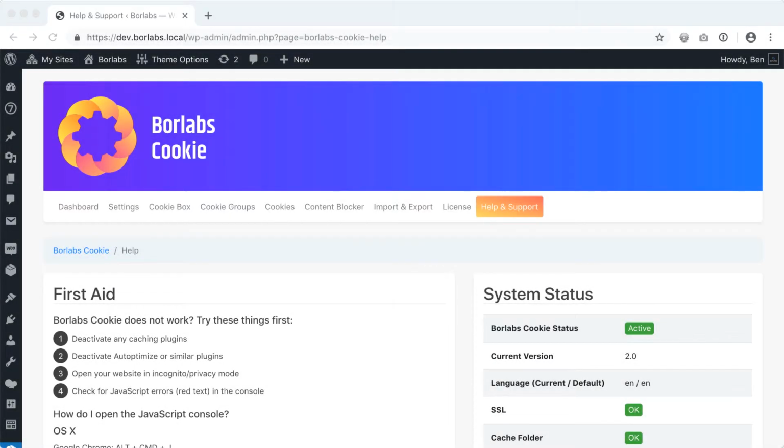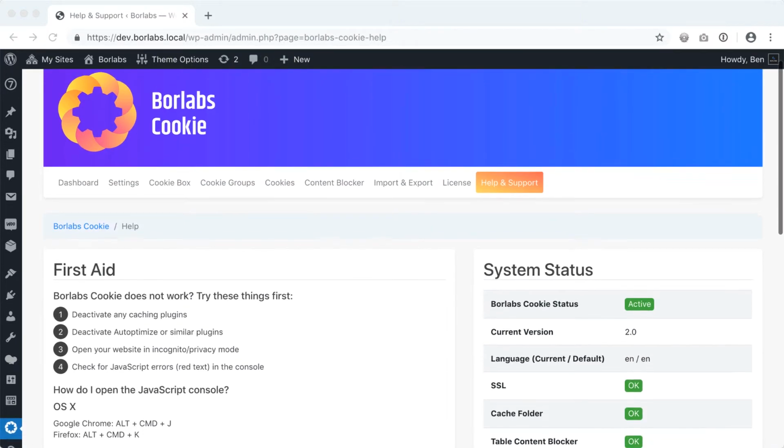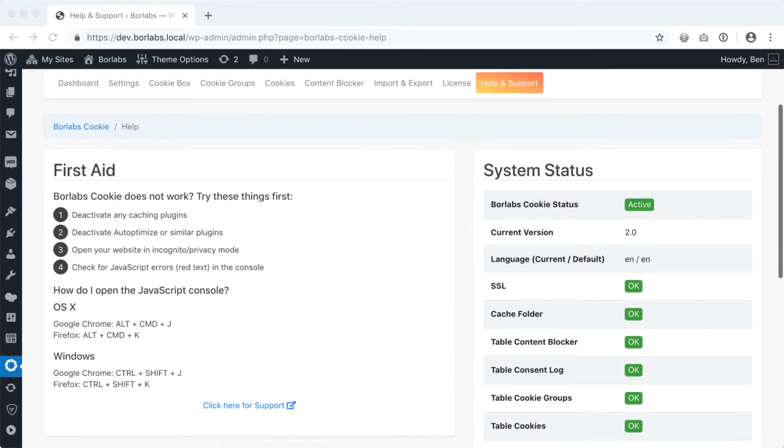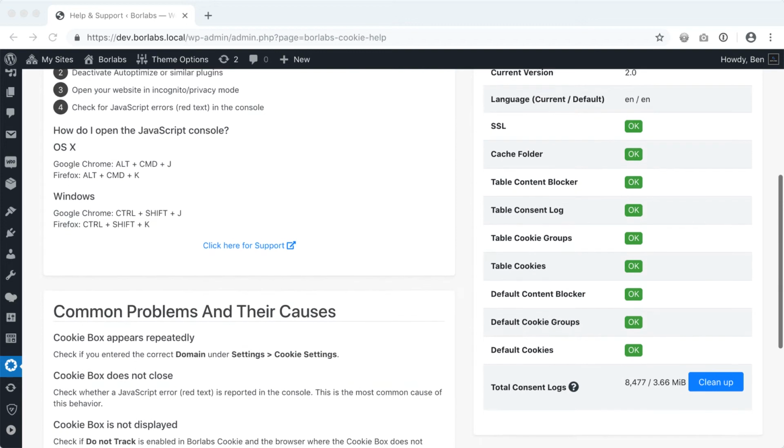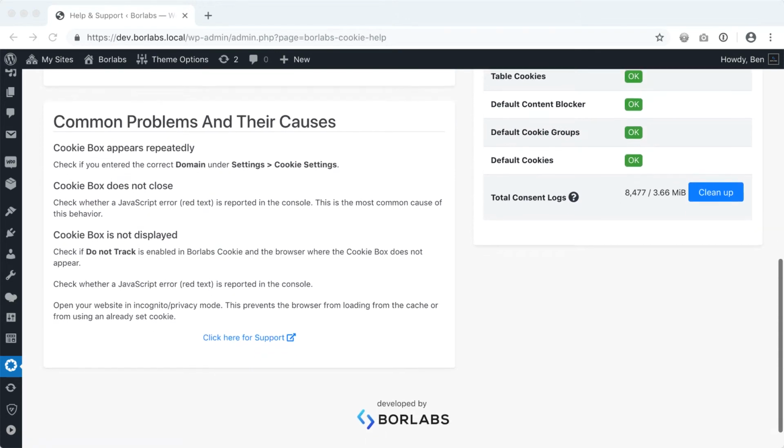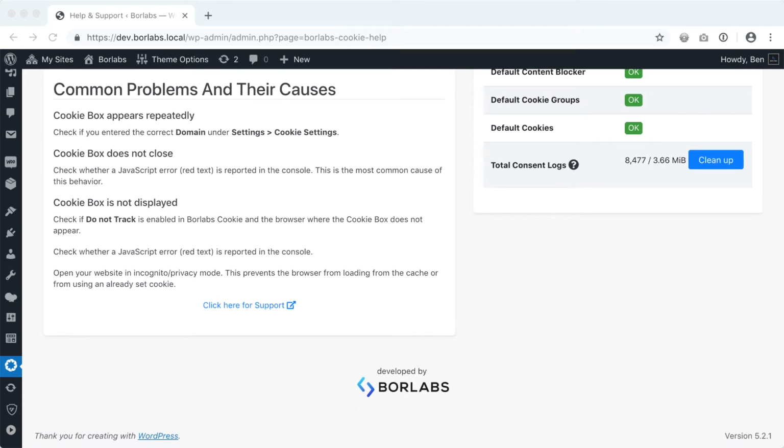In the Help section, you will again find the system status you saw on the dashboard, as well as useful tips on common problems. If you would like more information about an area, you will find the links to the respective videos in the description.